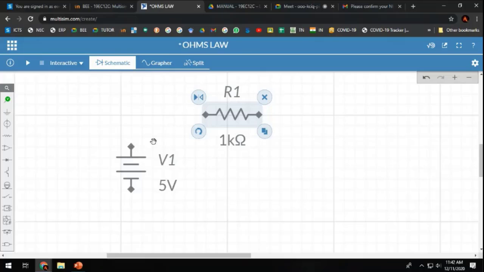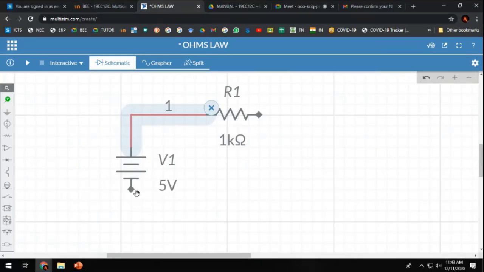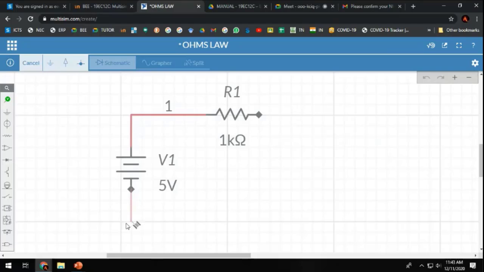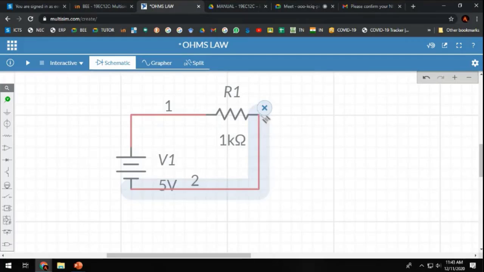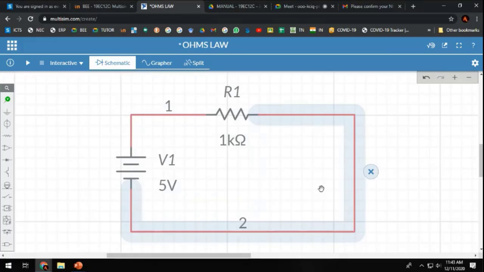Now connect it. If your hand comes near the terminal of the battery, the connection sign will automatically be shown and you can connect like this. Press once, drag it down and move where you want to go. Go to the resistance, then press once again. Then the connection is made. If you want to make the connection bigger, you can drag it. After this, you can assign the voltage values.